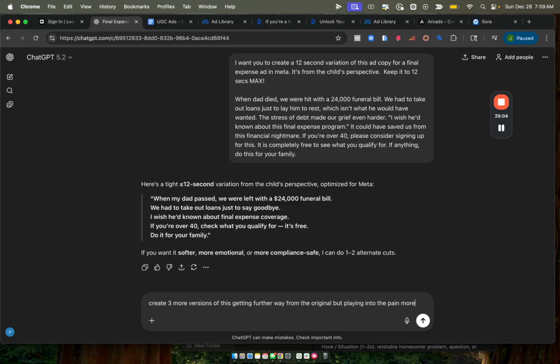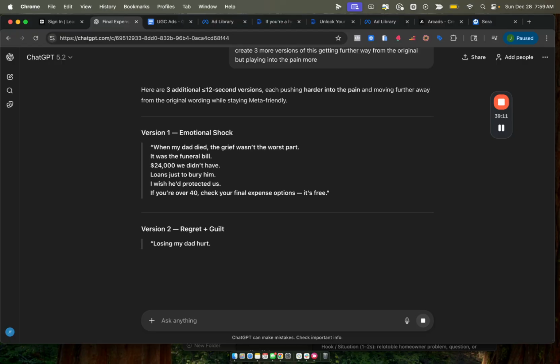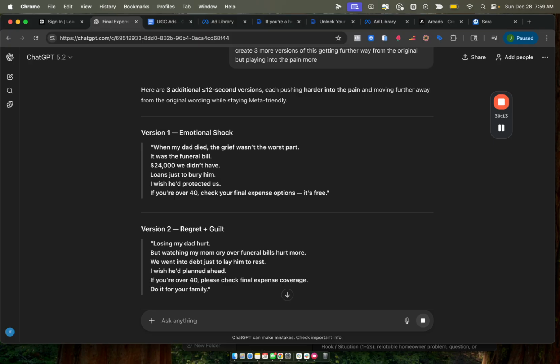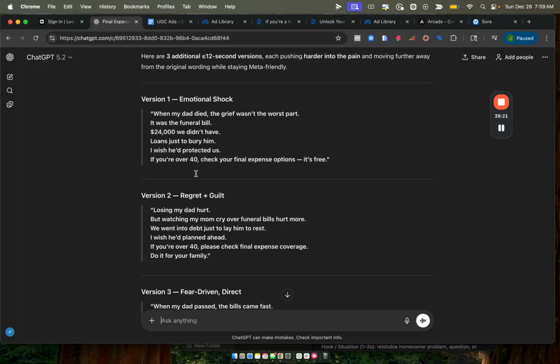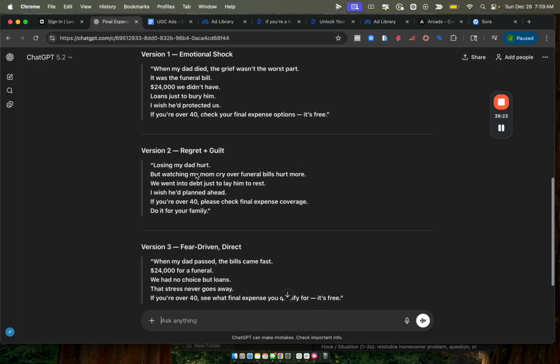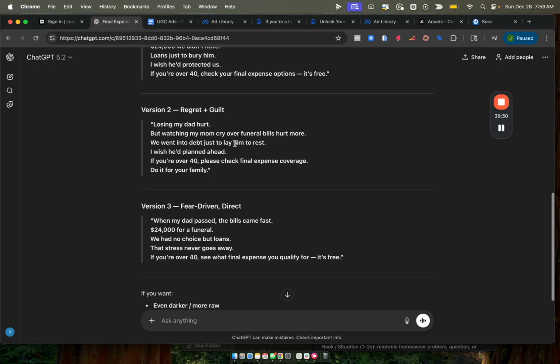So now I'm just saying get further away from the original version, but play into the pain more, because I also wanted to start thinking a little bit outside of what we used. When Dad died, the grief wasn't the worst part. It was the funeral bill. $24,000 we didn't have, loans just to bury him. I wish he protected us. That's intense. Losing my dad hurt, but watching my mom cry over funeral bills hurt more.